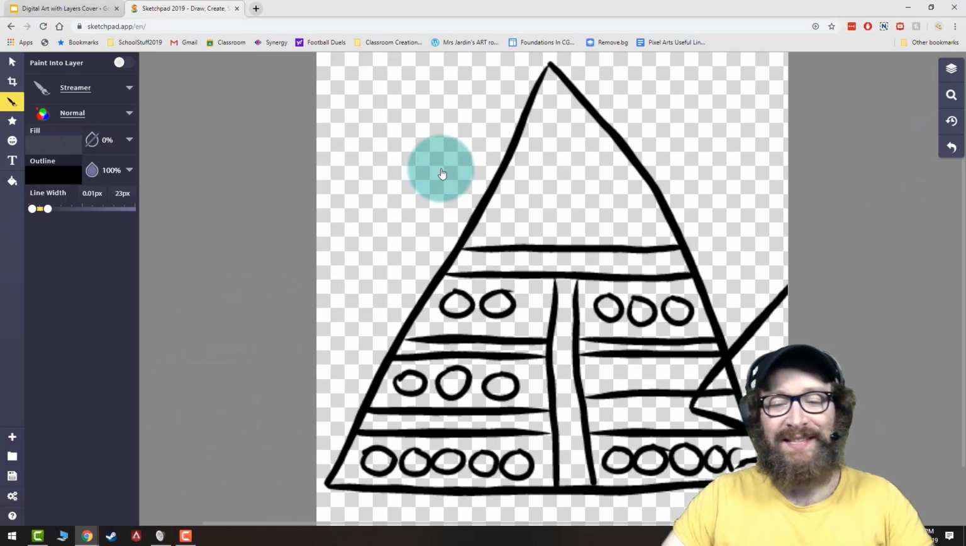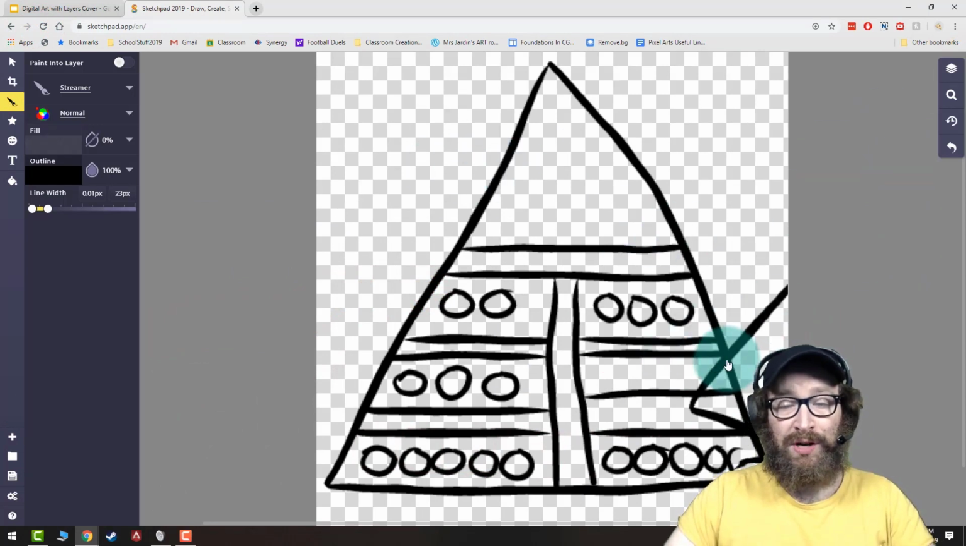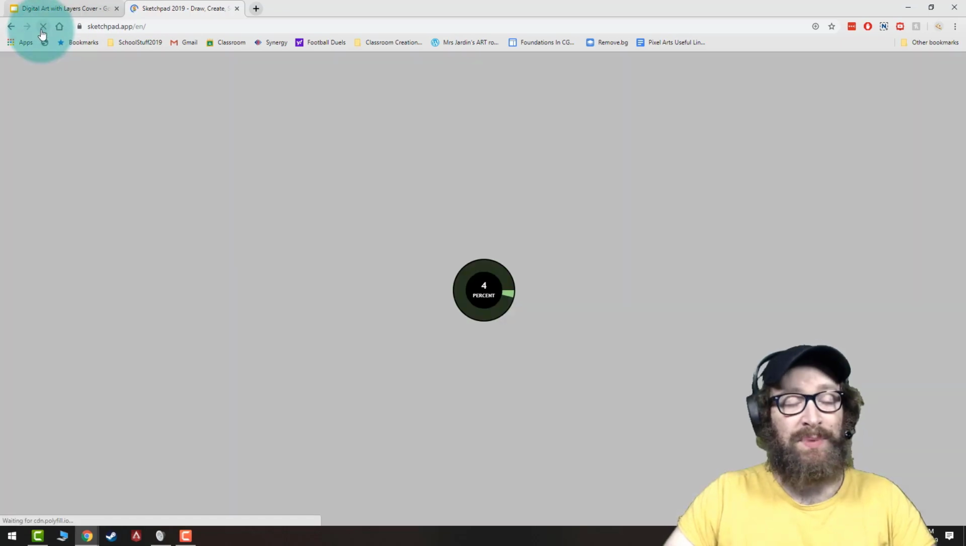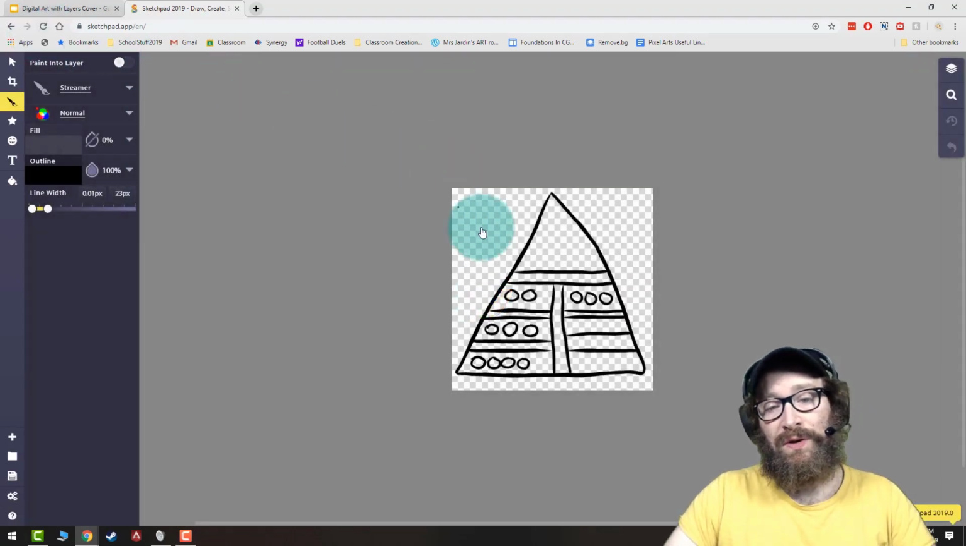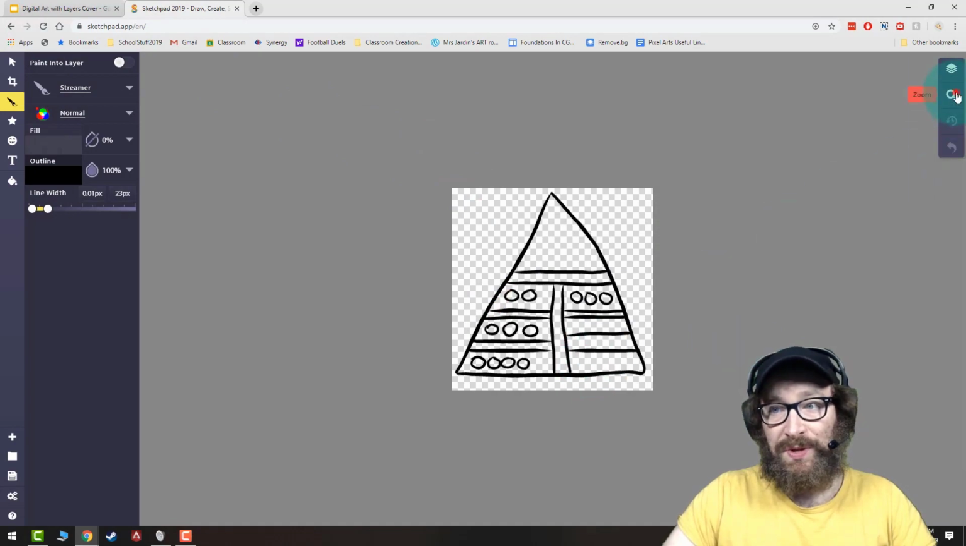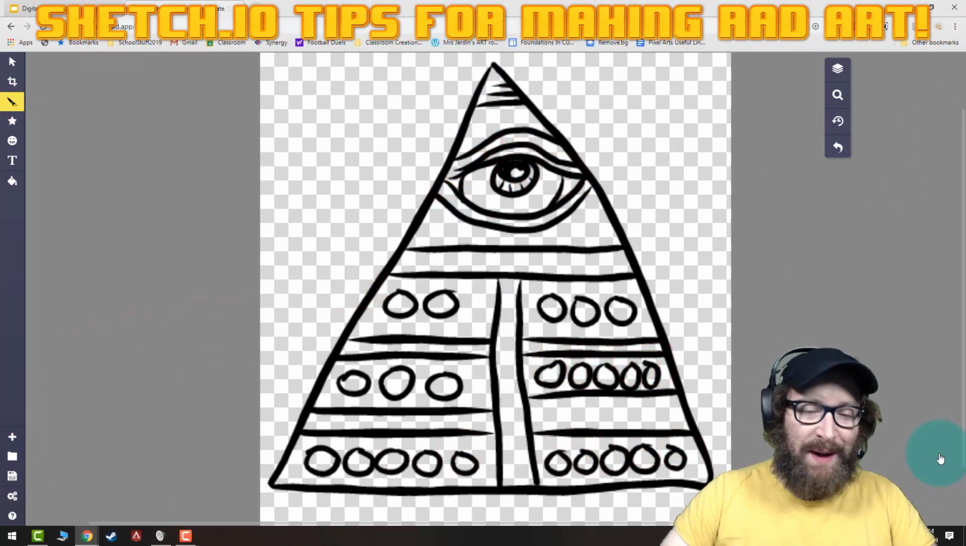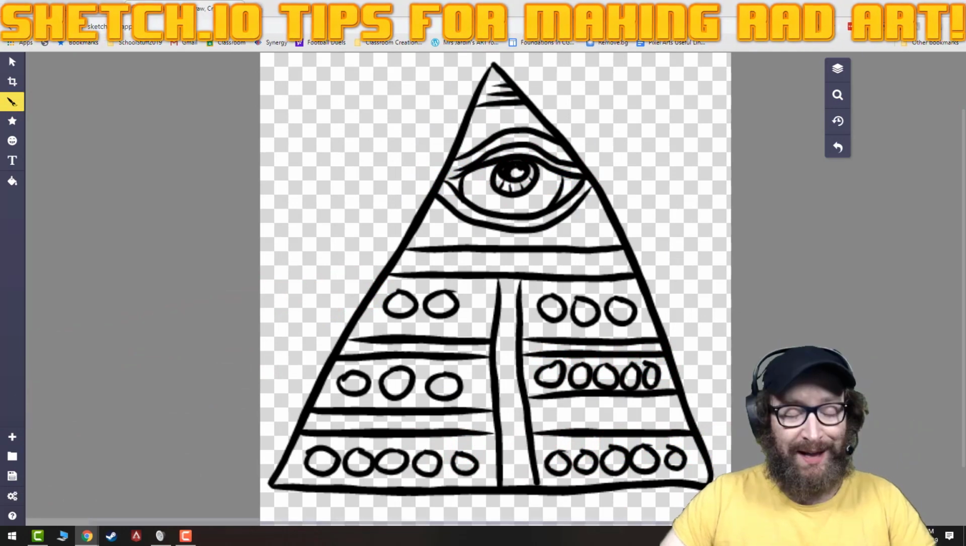All right, so if you accidentally click out and the brush starts to glitch out, it's going to be an easy fix. You just click reload. And because Sketch.io saves, it'll just reload, maybe step you back a few different steps before the glitch happened. All right, so I'm feeling pretty good about my weird Illuminati eye.